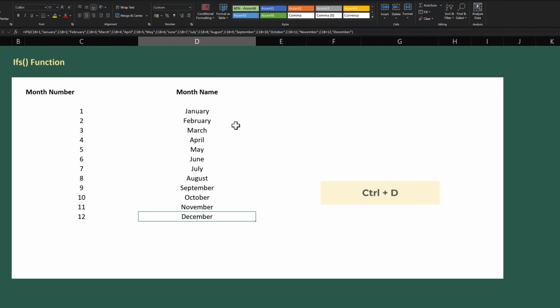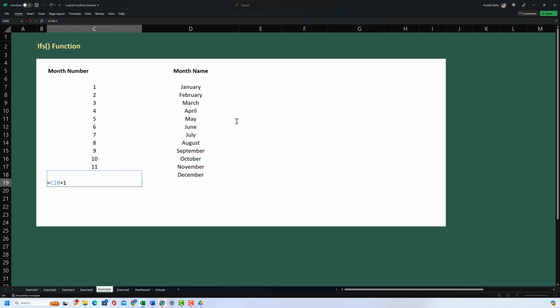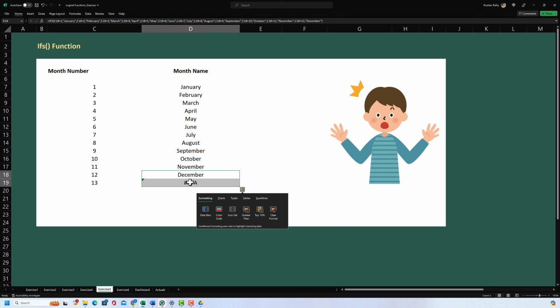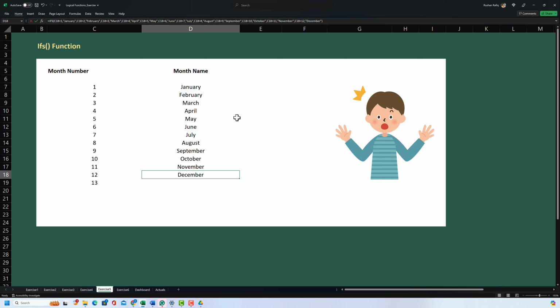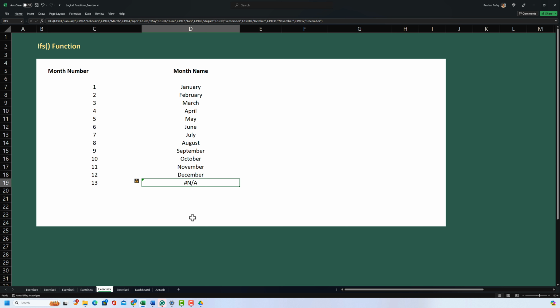So it works fine so far. Now let's say there's a mistake in the month number and we have a month number called 13. What will happen if this formula encounters a month number 13? To find out, let's drag the formula down and we get an error. The reason why we get an error is because we haven't told the function what to do if the month number is 13. We have only provided month number 1 to 12. To handle these kinds of situations, we can use the error handling function.